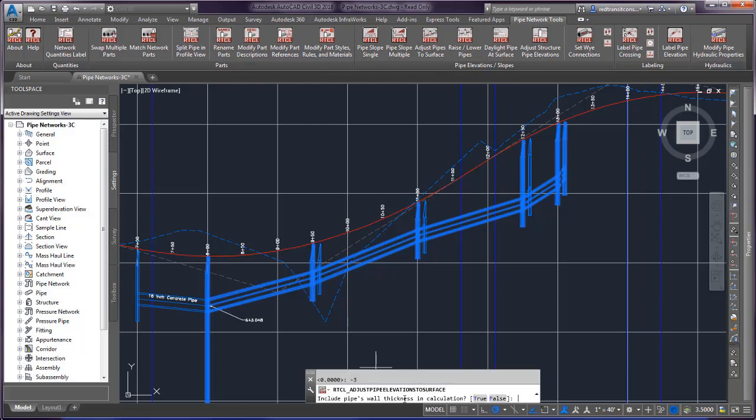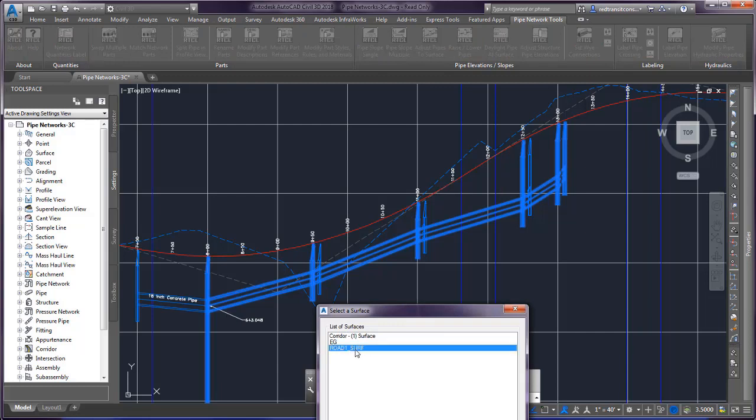And then do you want to include the pipe's wall thickness in the calculation? For what I want to do, yes, I want the wall thickness included to make sure we have 3 feet of cover over every pipe from my surface. So I'll say true. And then which surface do you want this to function with? So you could pick it on plan, or I'm going to use the dialog and pick my road surface. So this way all my pipes follow this surface initially and allow me to have that minimum depth or minimum cover on my pipe, and then I can start making modifications from here.